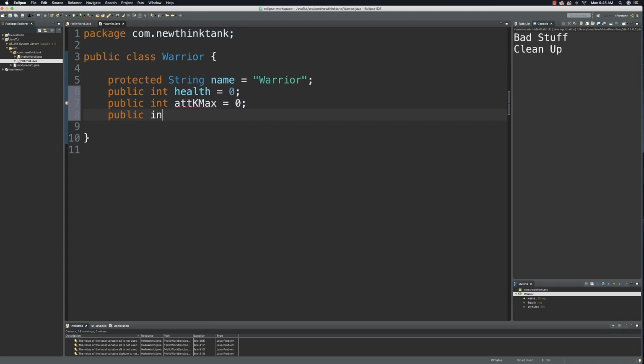And also we are going to have a block amount that our warrior will be able to do. All right, so there we go. We have our attributes for our warrior. Now what we need to do is to initialize or set up a warrior whenever it is created.